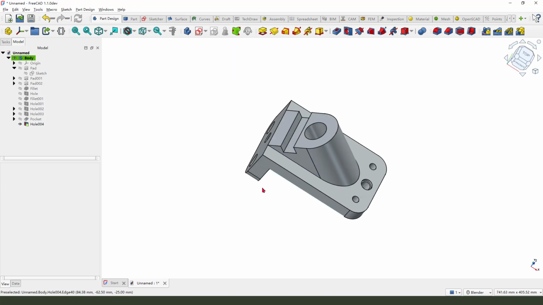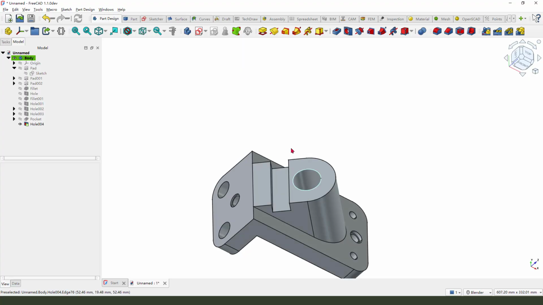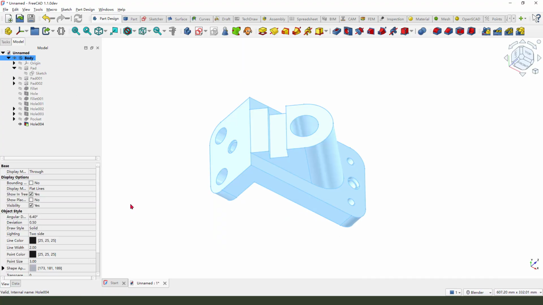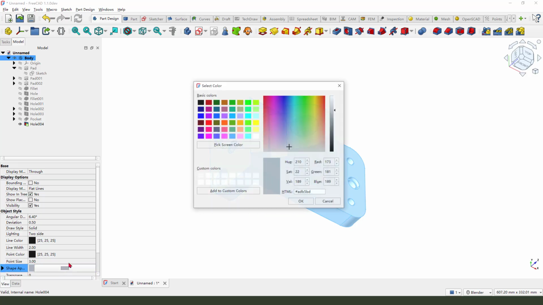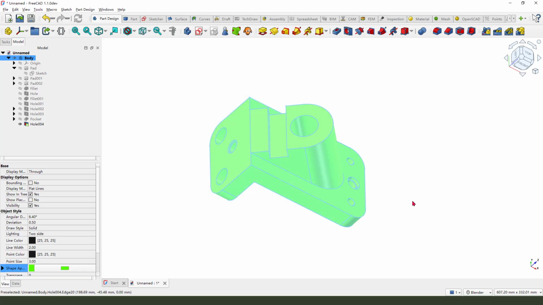So we're quickly finishing the model and select the body. We need to change the appearance, select the green.